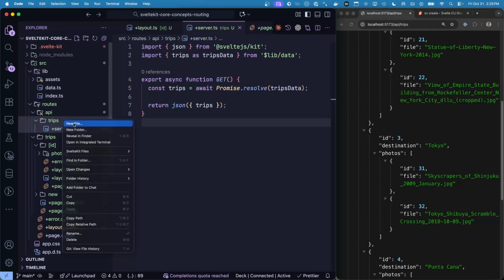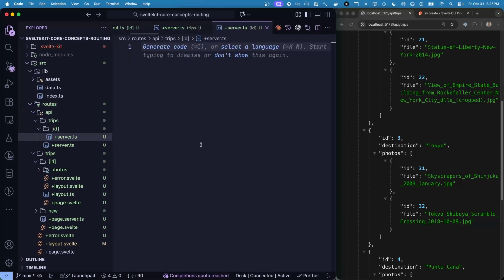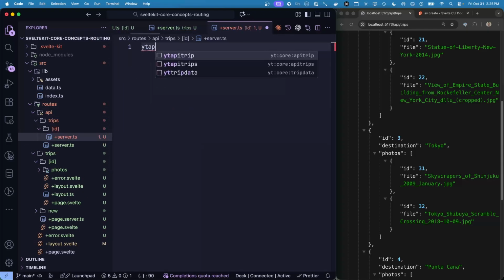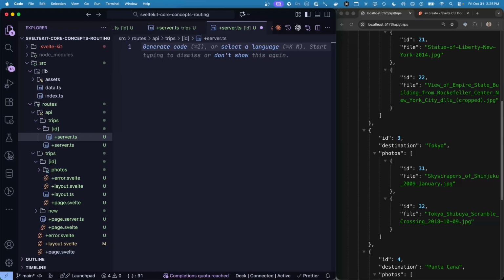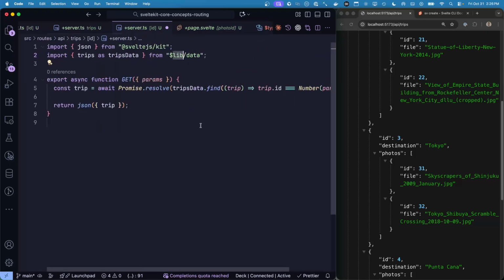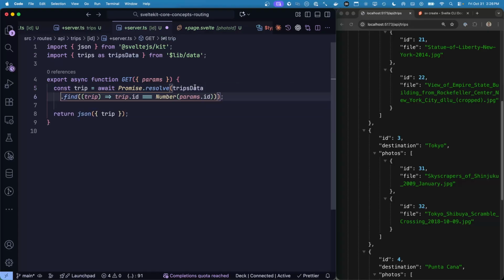And in a similar way, if I try to add another one here, not page server, to just return a single trip, I can do the same. So this one is for all of them. Now let me get just a single trip. It may be a little bit hard to see, but I'm trying to find this trip here based on the params, which is another point to explain here.